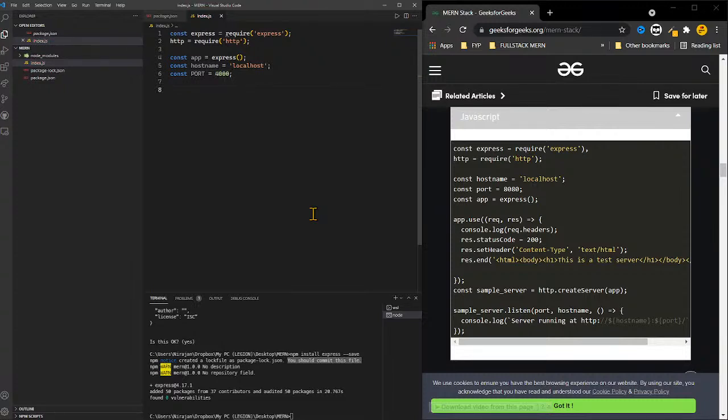Now what we can do is const sampleServer, or we can call it server, equals http.createServer, and inside of this we are giving the express server.